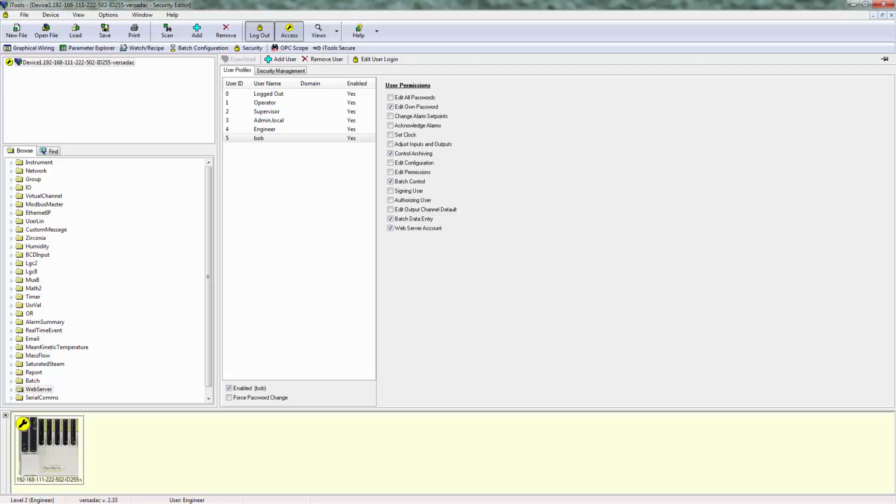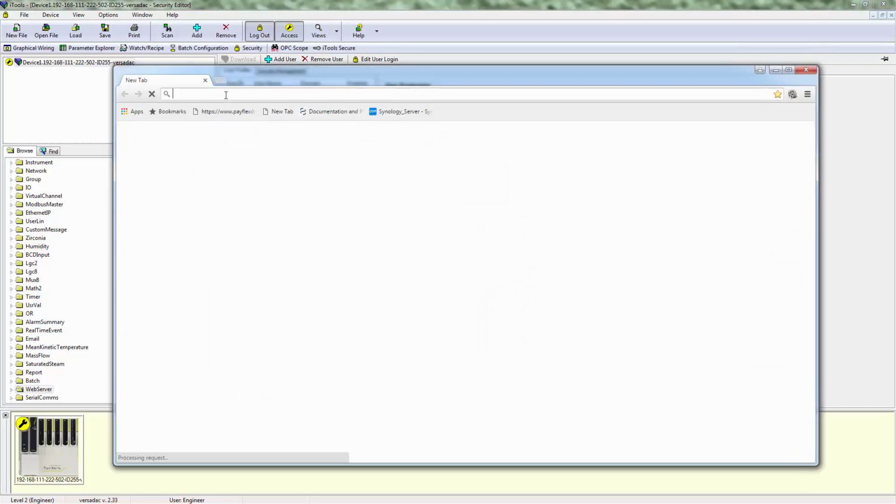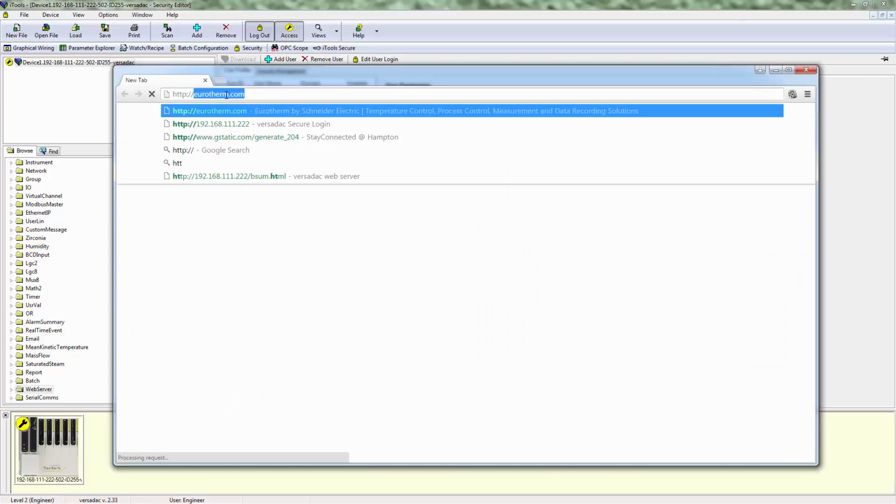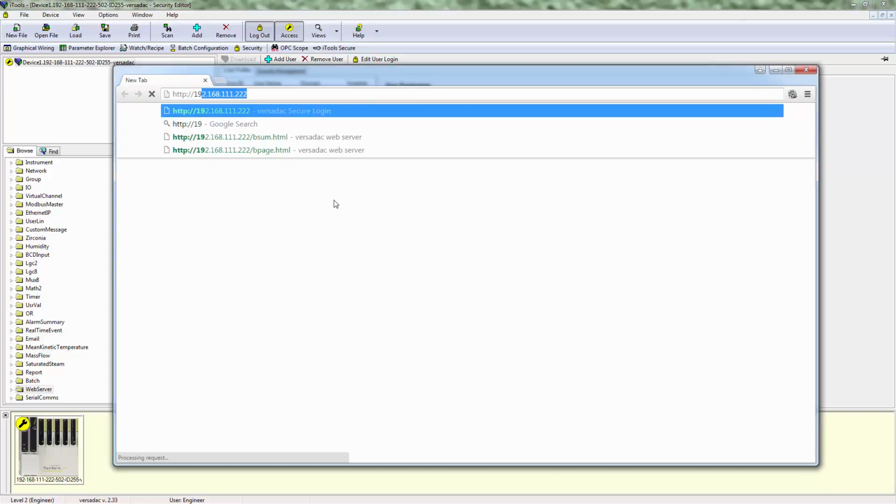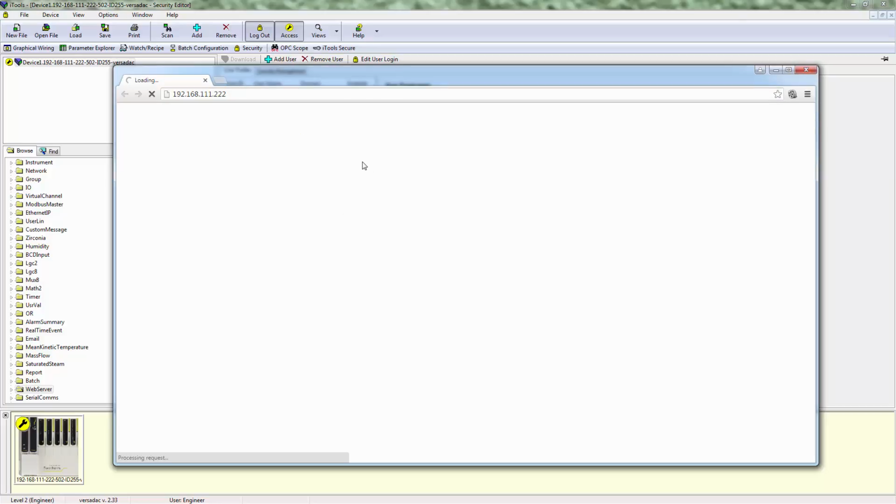Now we should be able to open up any recent web browser and go ahead and get started. So let's go ahead and just open up Chrome. That tends to be one of my more common browsers. I can just go ahead and type in the IP address, which I have not changed. It's just 111.222. Go ahead and hit apply, and it will open up the web server.